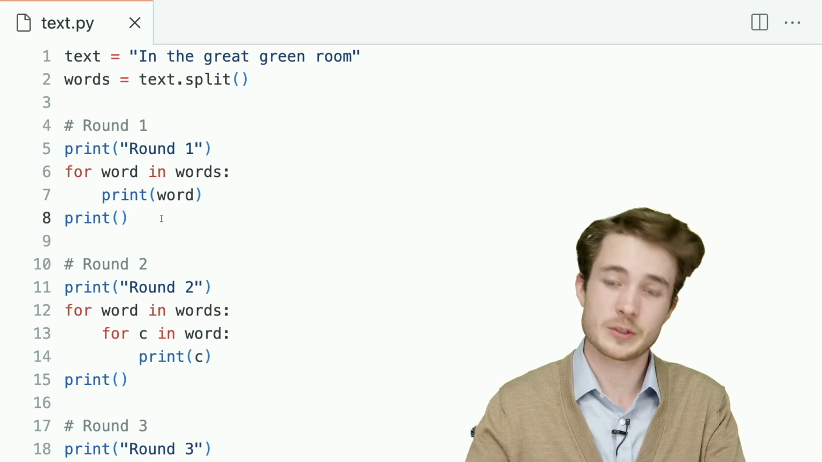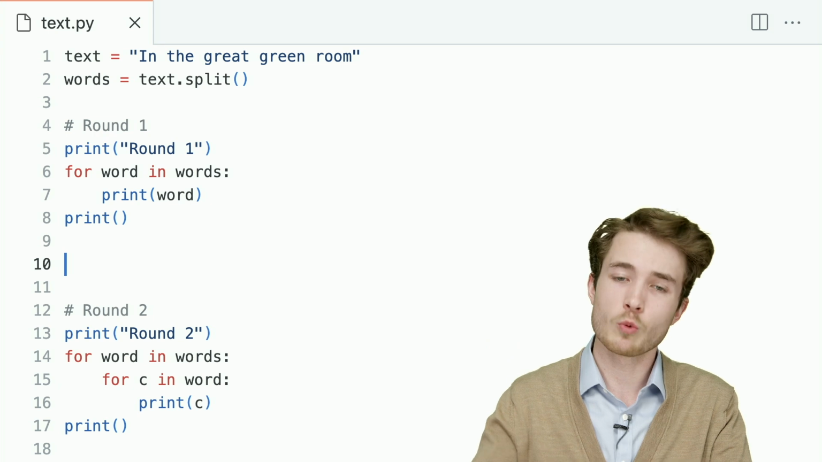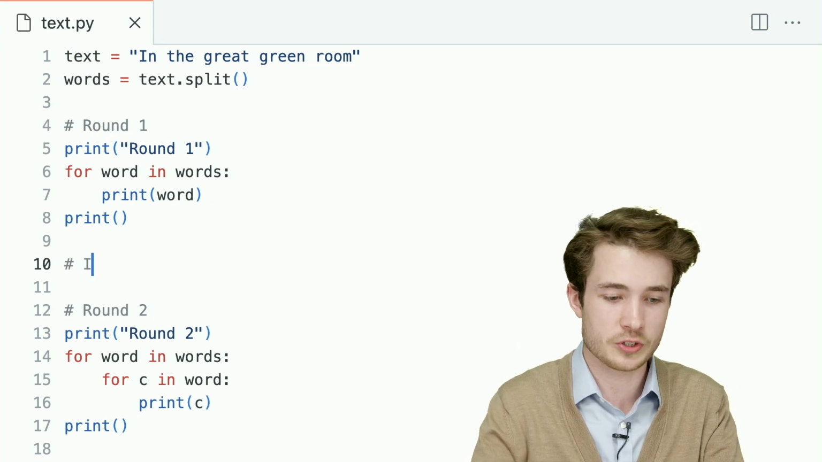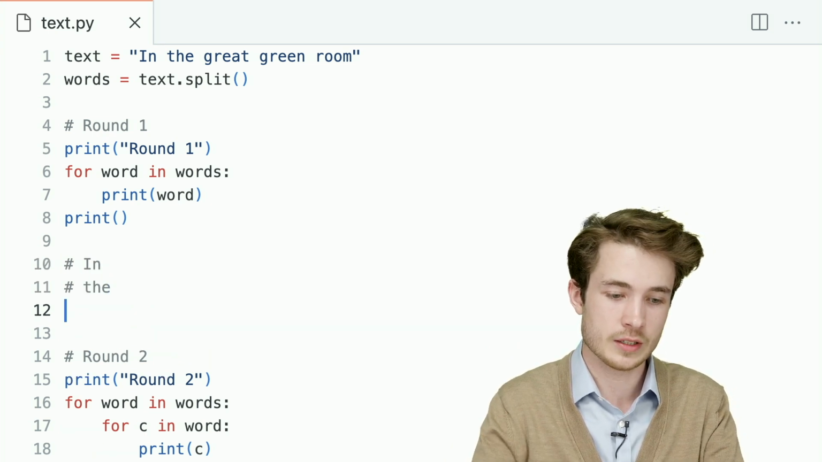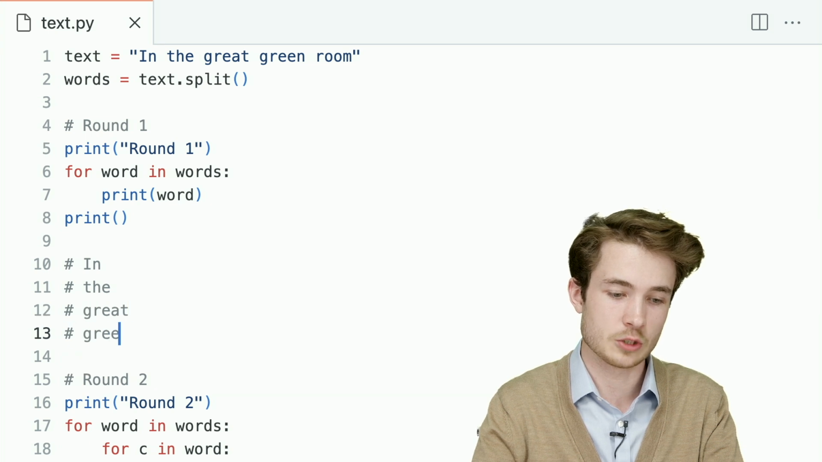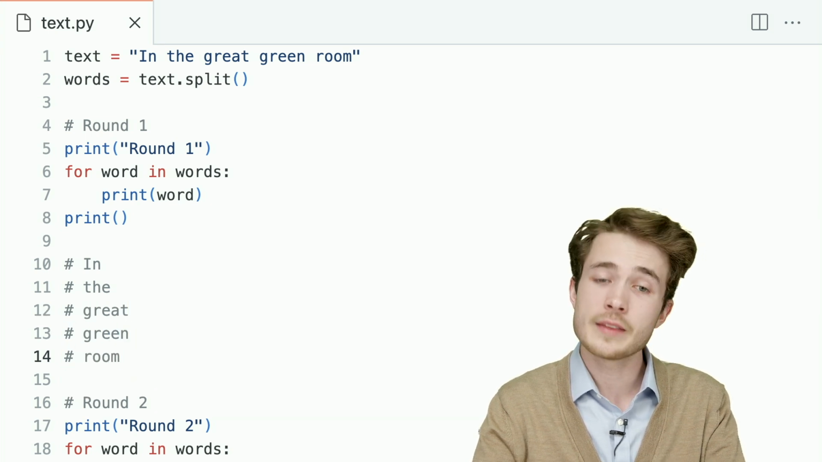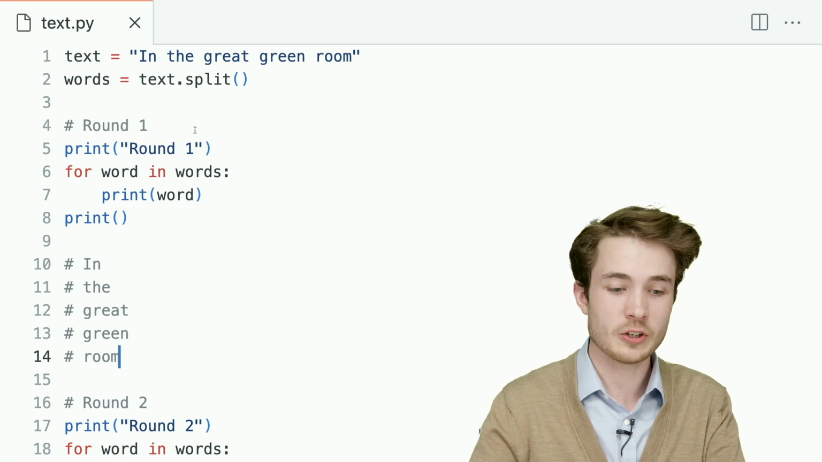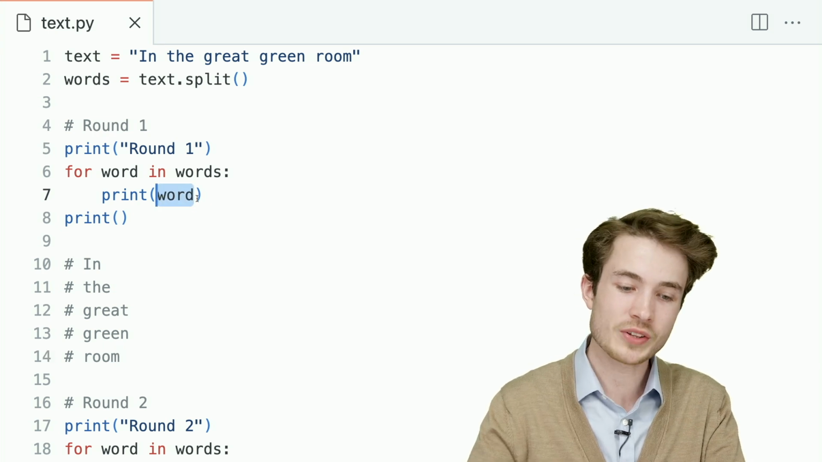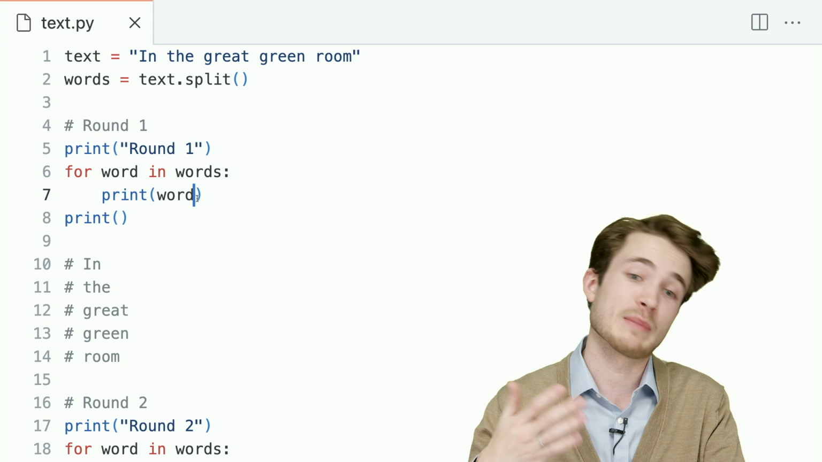So we might see, as we saw before, every individual word being printed. So we might see first in, and then the, and then great, and then green, and then room. These are going to be on new lines because print at the very end always includes that new line for us automatically.